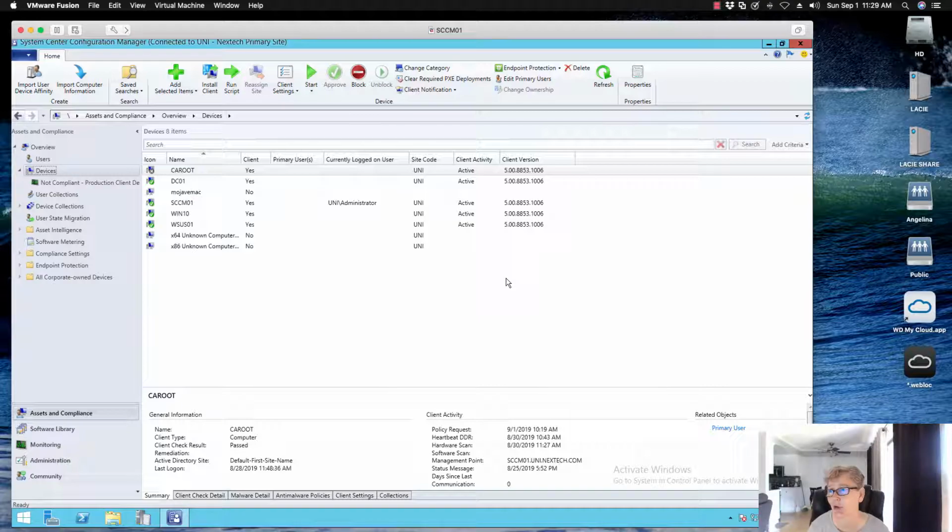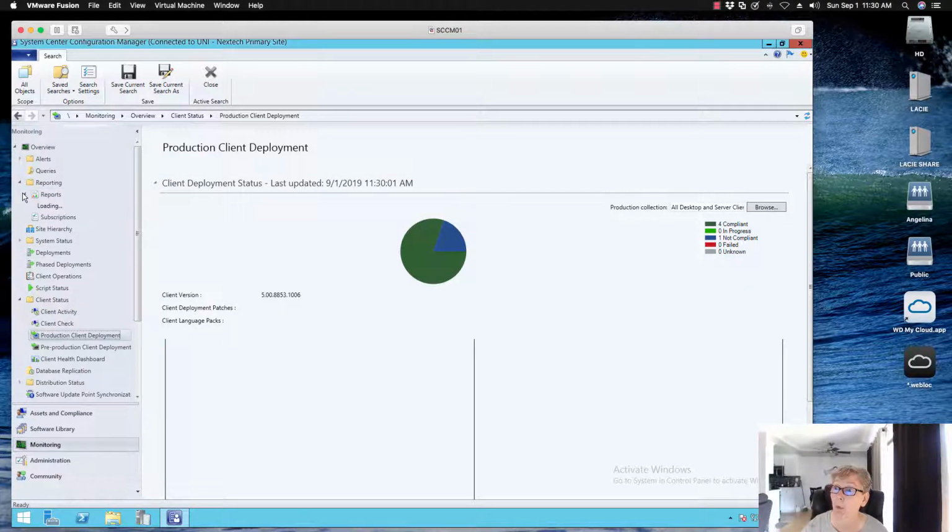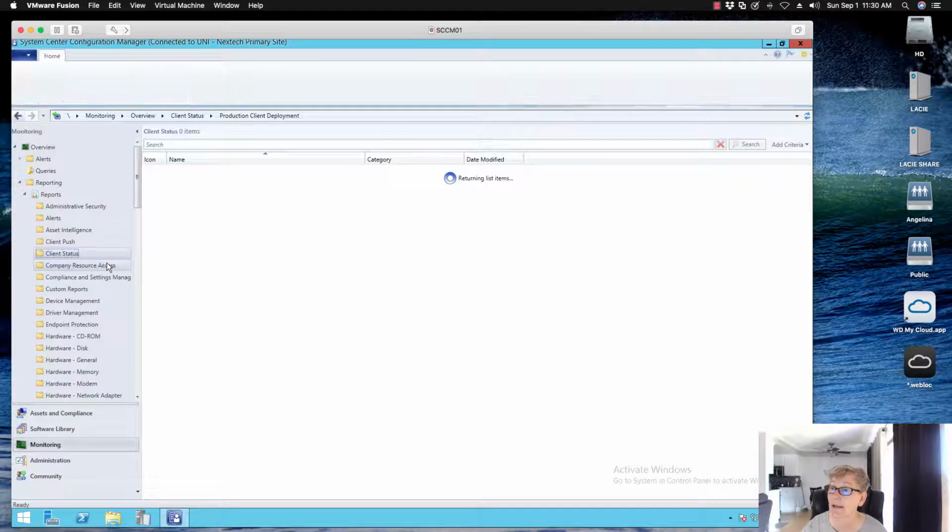And so when you're doing this troubleshooting, one of the tips I have is to maybe create a collection of these machines. This is a very helpful area to go to find out. Now, if you want to find out why something failed, since you're using the push method, you can actually run a report. So you can go to reporting, reports, and go to clients, client push.